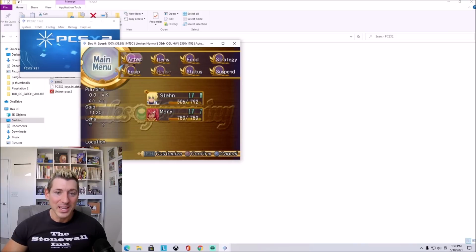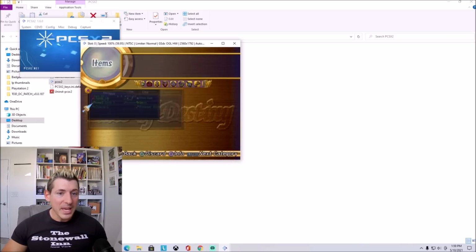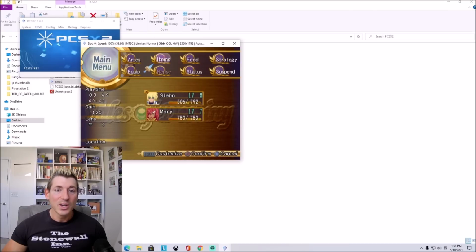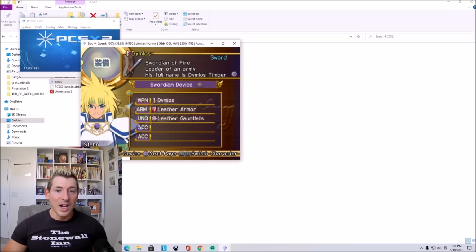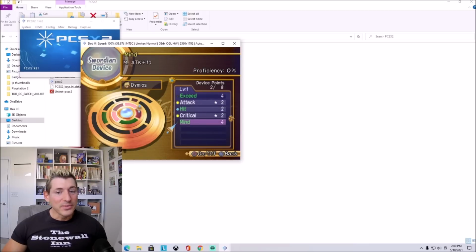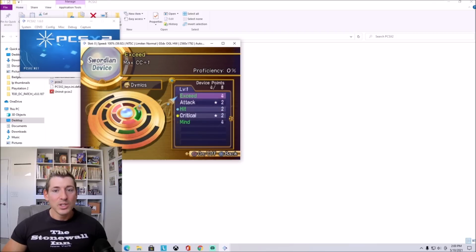I am very pleased with it. All of the menus are here. Everything is translated. Everything looks really, really good. And then there's also a new thing added to this director's cut where you can use device points on your Swordians to customize your characters as well.